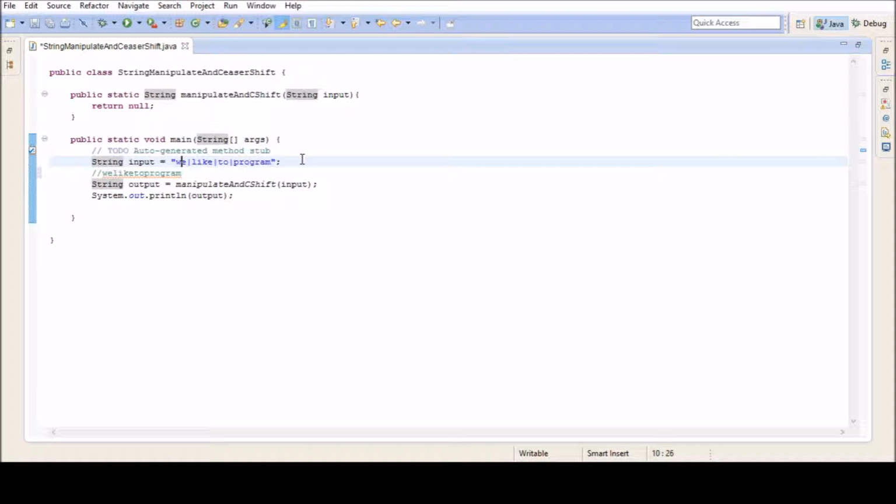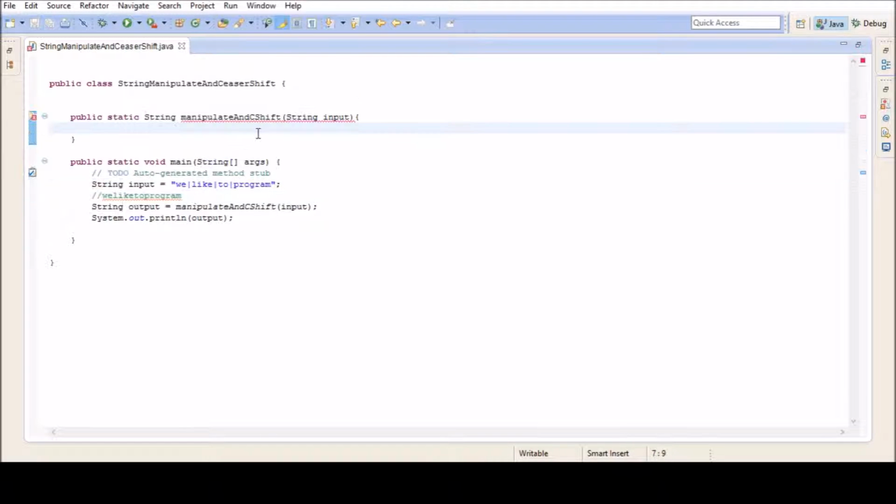So what we do is we take the first character that's in front of the bar and shift it by random places. We'll use a random number generator that already exists in Java, and we'll shift these by random places. At the same time we'll also turn these into uppercase. So we'll see how we do it.